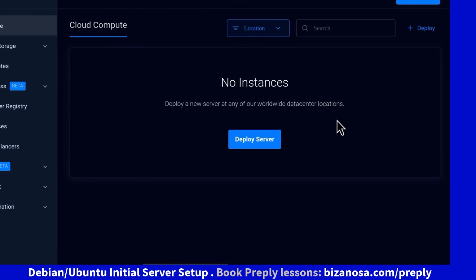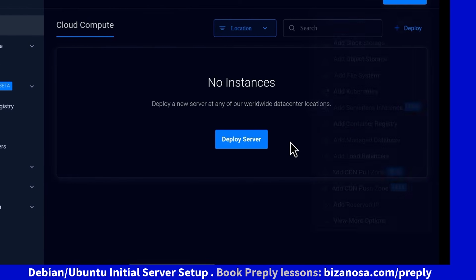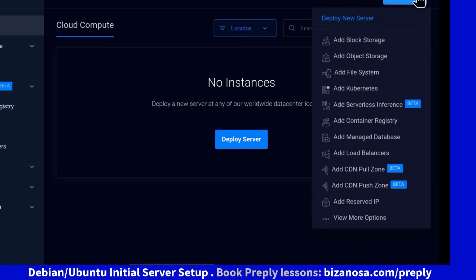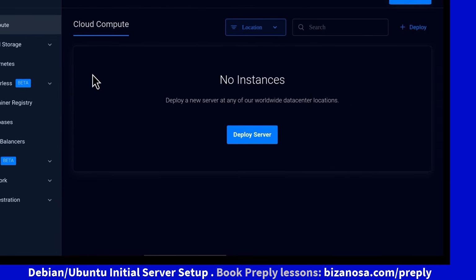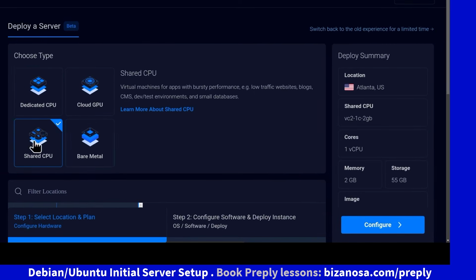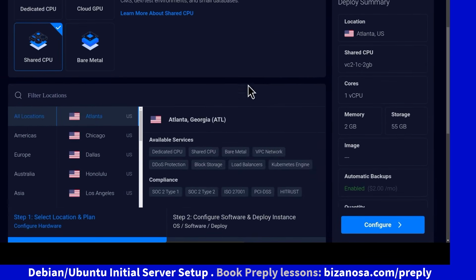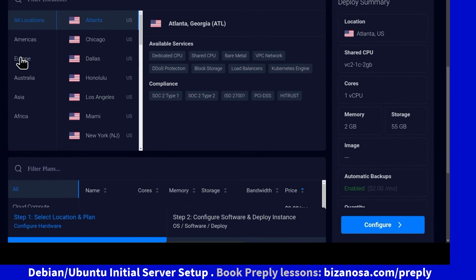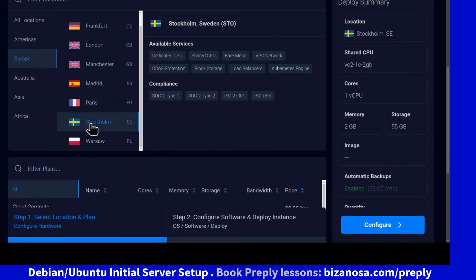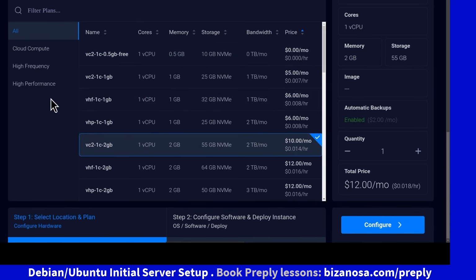Let's get started, and I'm going to start by deploying a server. To deploy a server on Vultr, just click on deploy, then deploy new server. I want to use a shared CPU server, and I want a region in Europe. I can go with Stockholm in Sweden. Then the server type, so I'll go with high frequency or high performance.